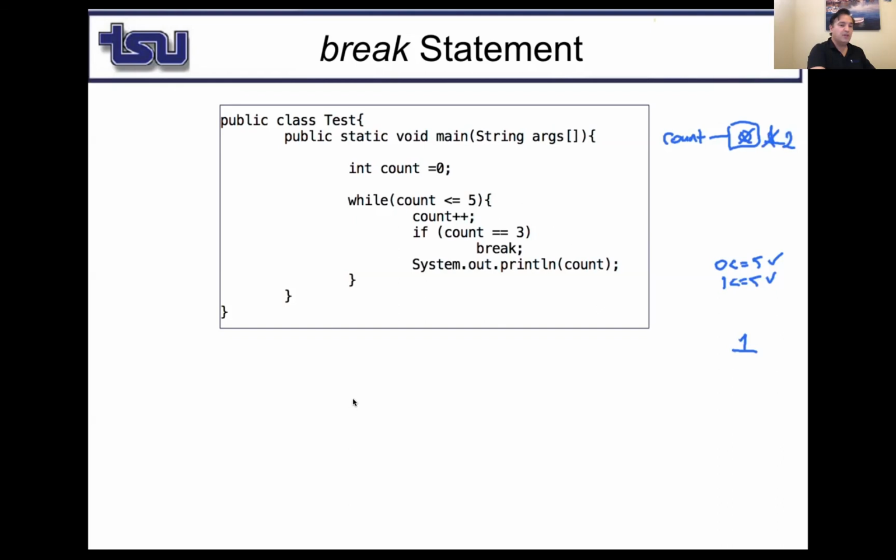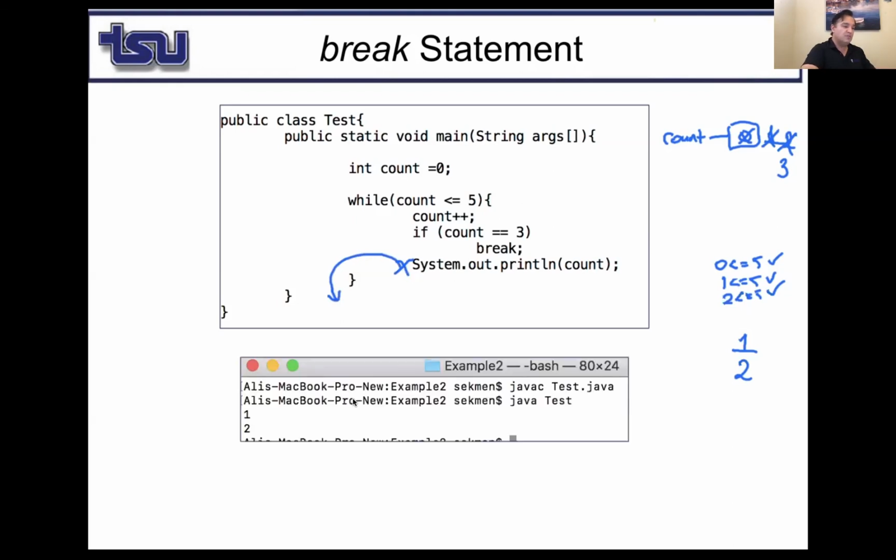And then checks the condition. Is 2 equivalent to 3? No, it will go and print 2. Then goes to the beginning of the while loop. This time, the condition to check is 2 less than or equal to 5. This is true. So it's going to get into it. Increase count by 1. Count becomes 3. Okay, and then checks the condition. Is 3 equivalent to 3? Yes. Then I will get into the break statement. That means I will not execute this line, and I will get out of the while loop. So on the screen, I will see 1 and 2. Okay?